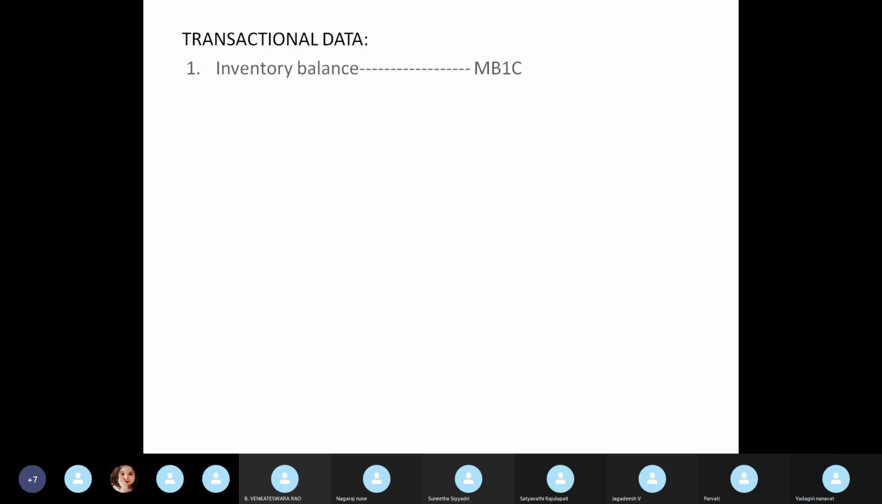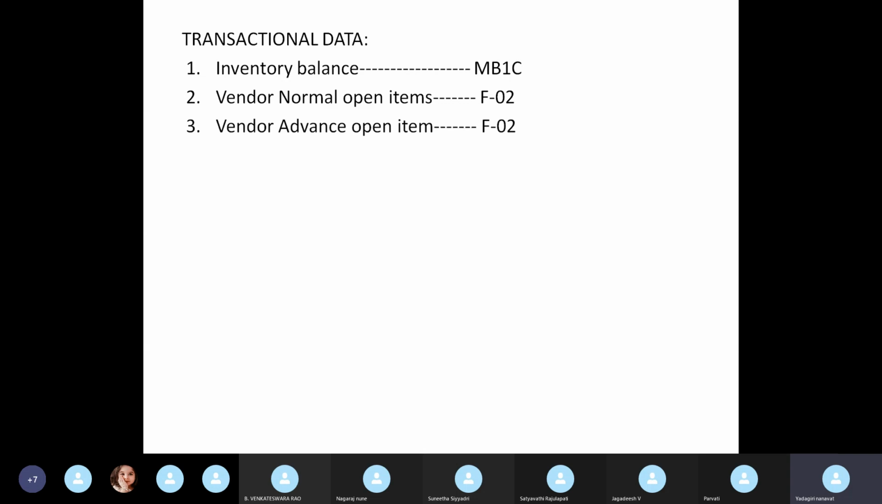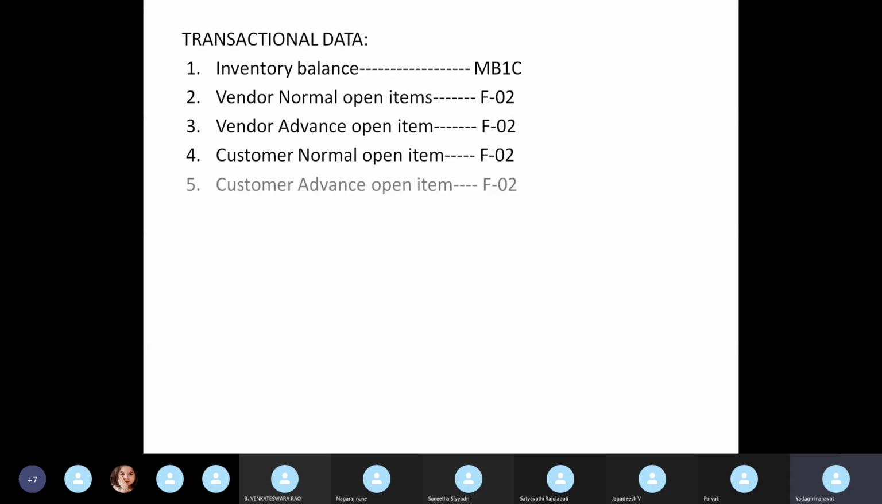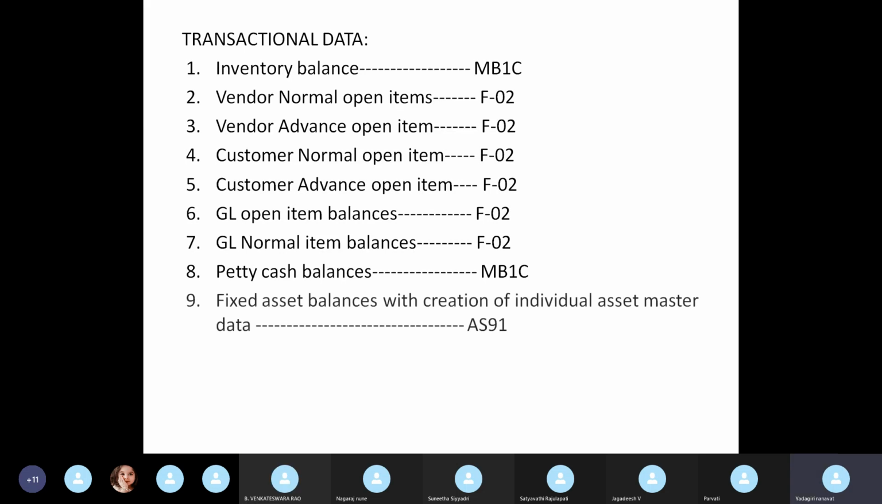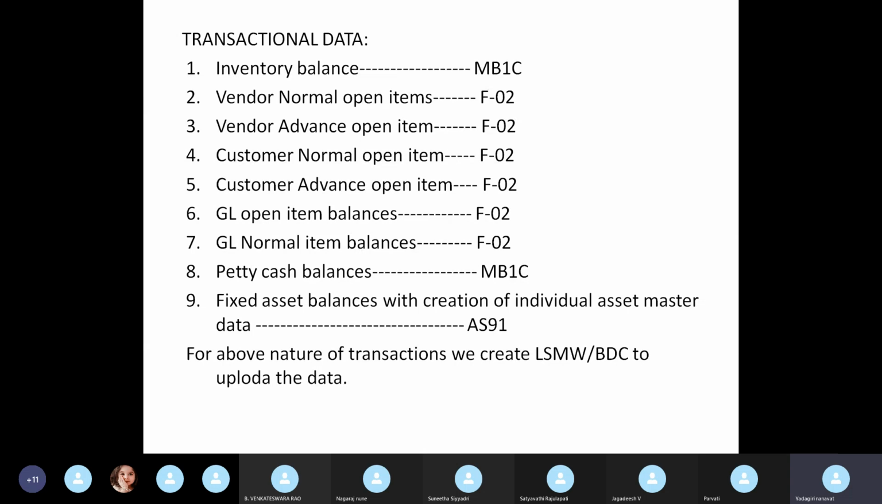Transactional data as well: inventory balance MB1C, vendor normal open items F-02, vendor advance open items F-02, customer normal open items F-02, customer advance open items F-02, GL open item balances F-02, GL normal item balances F-02, petty cash balances MB1C, fixed asset balances with creation of individual assets master data AS91. For the above nature of transactions, we create LSMW or BDC to upload the data.